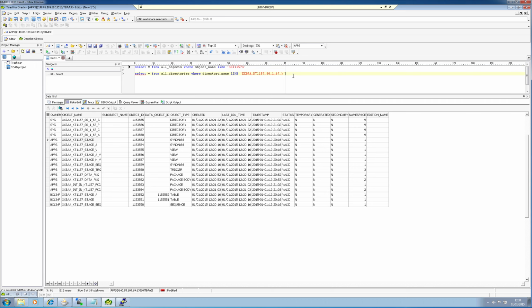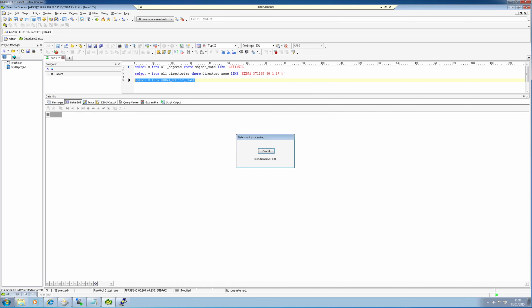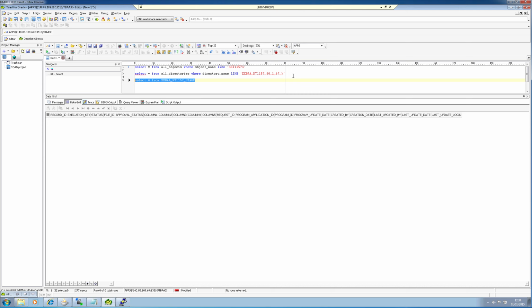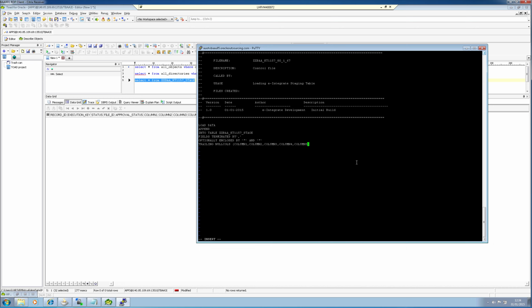Okay, we're going to do a quick select star from. And we'll be able to have a look now here at the definition of our staging table. We can see that we've got our 5 columns, column 1, 2, 3, 4, and 5. That's what we're going to attempt to load data into. So we've specified that now in our control file. We're just going to escape right and quit out of that.